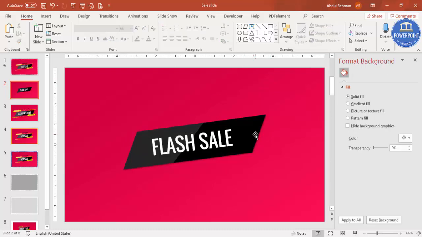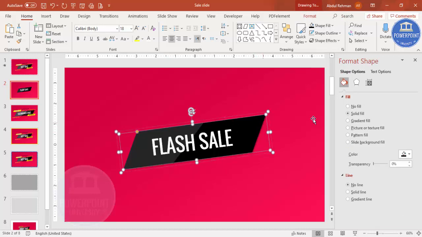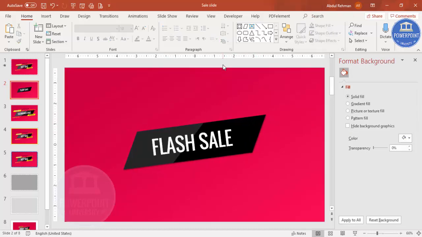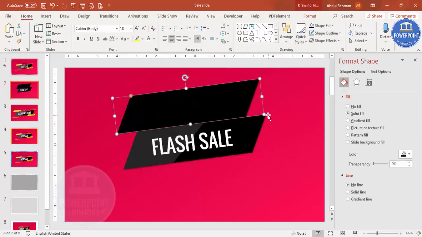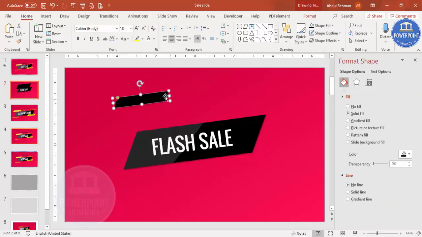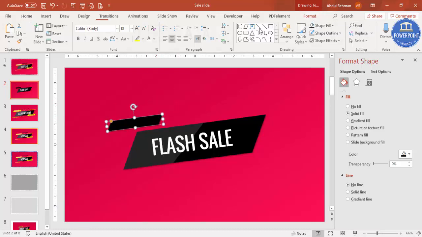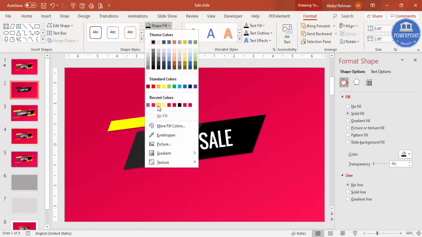you can see here. And then I'm going to add few more shapes, so I'm just going to select this, press Ctrl C, click outside and Ctrl V, you can see here, and I can just reduce the size, something like this. I can give the color for this, the yellow color, you can see here.